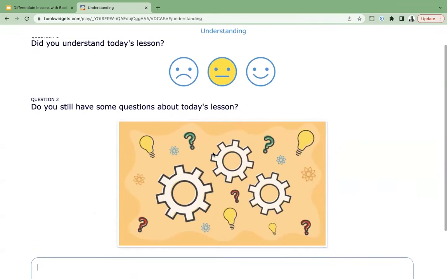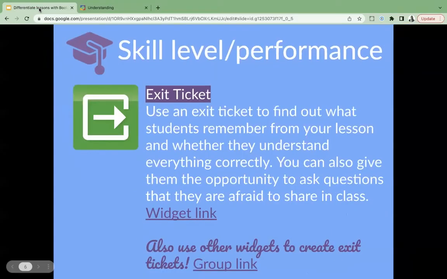And that's it. Of course, there are many more ways to create exit tickets. It's not just this easy widget, but you can do way more with BookWidgets as well. So you can use other widgets to create exit tickets.